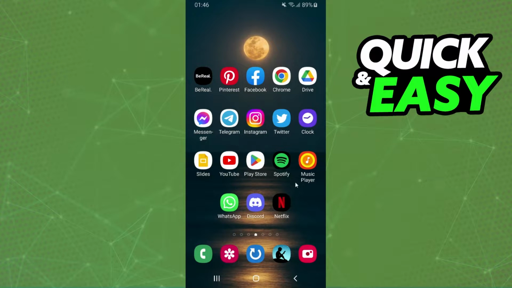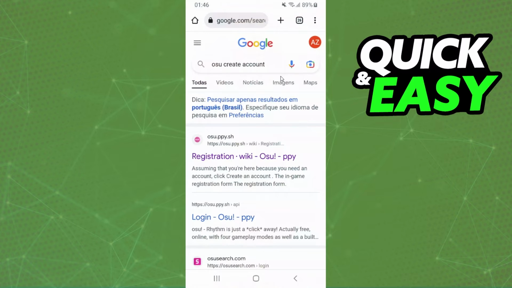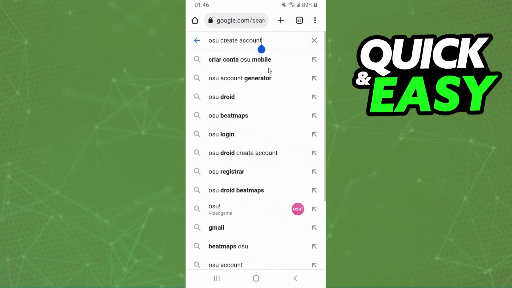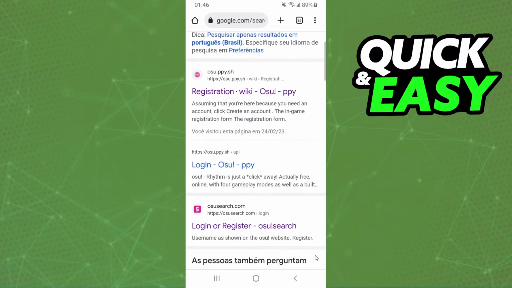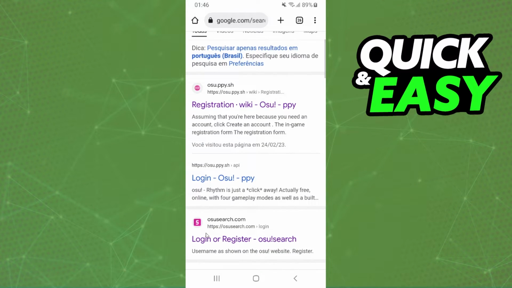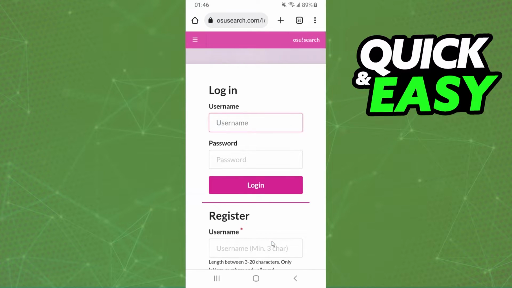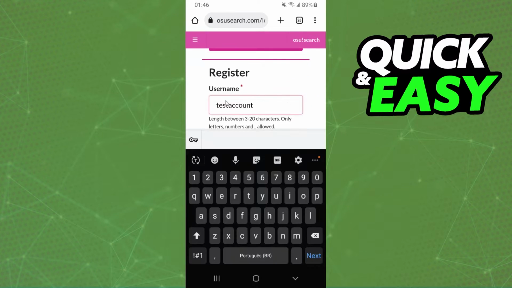Doesn't matter. What you need to do is first open your navigator. Okay, I will use Google Chrome, but you can use any navigator. Then click to search on Google and search "create account". Click to go. Then you will come right here on these results and click login or register. Okay, click right here.